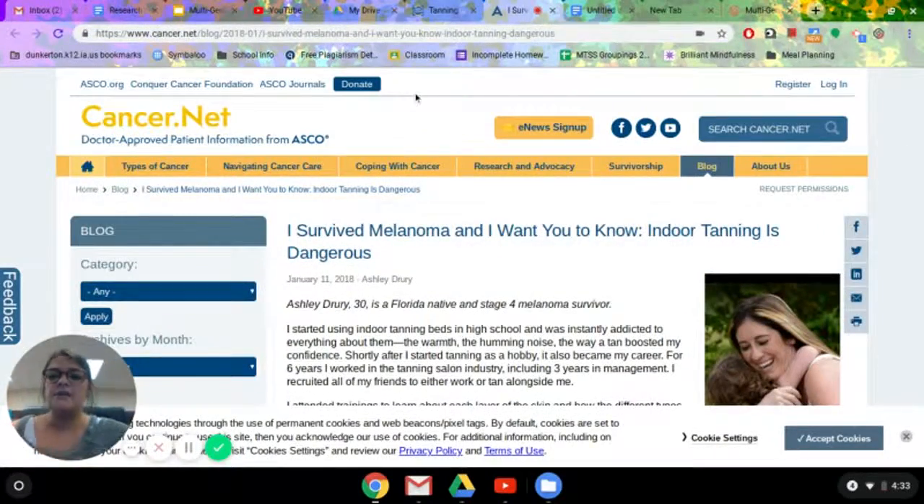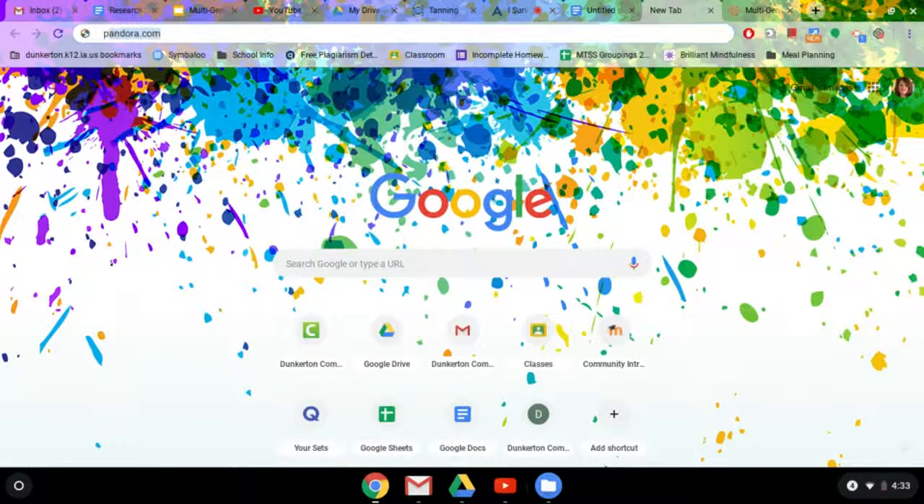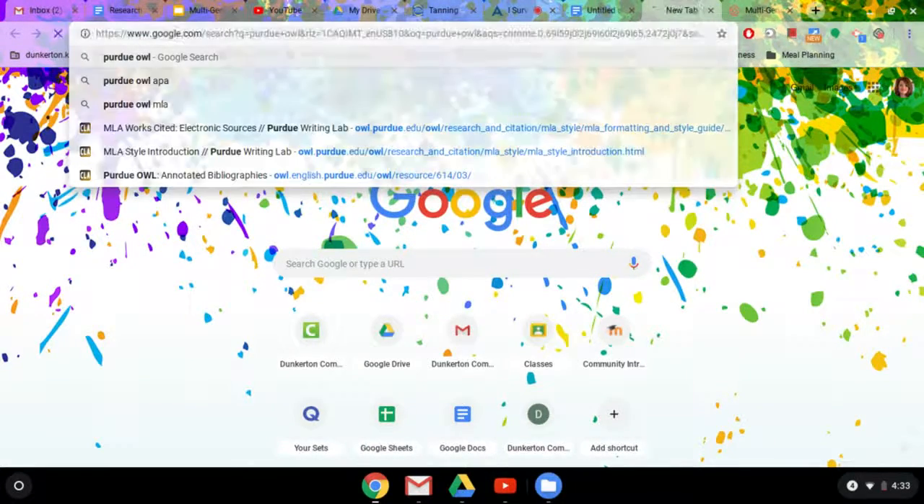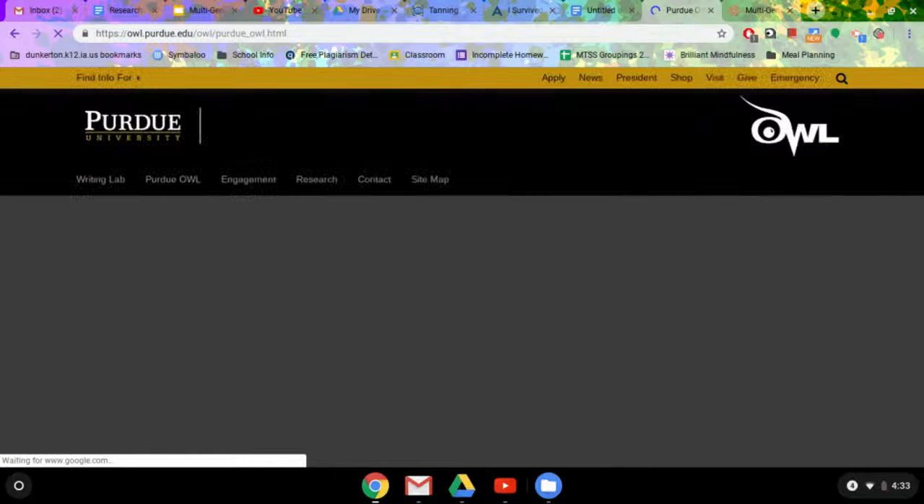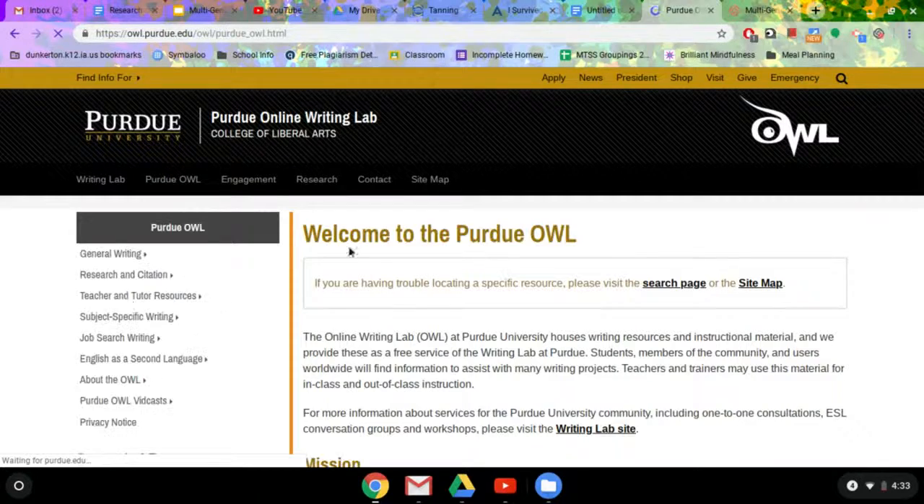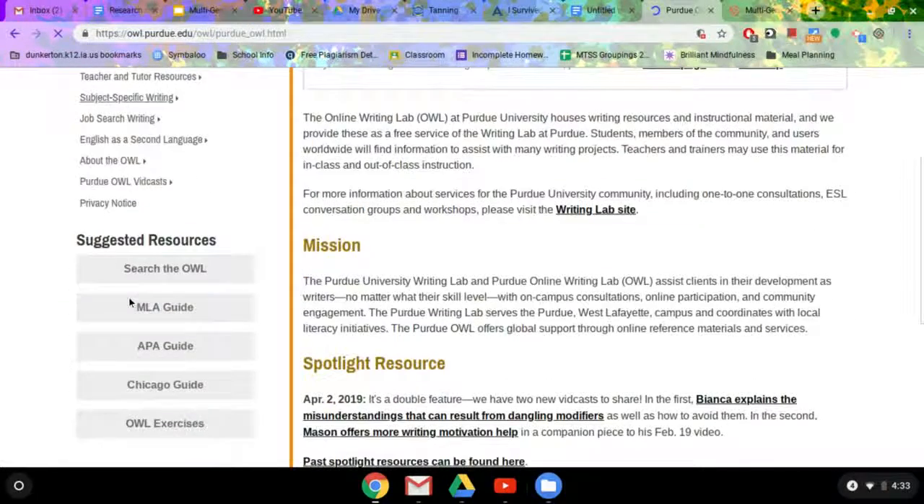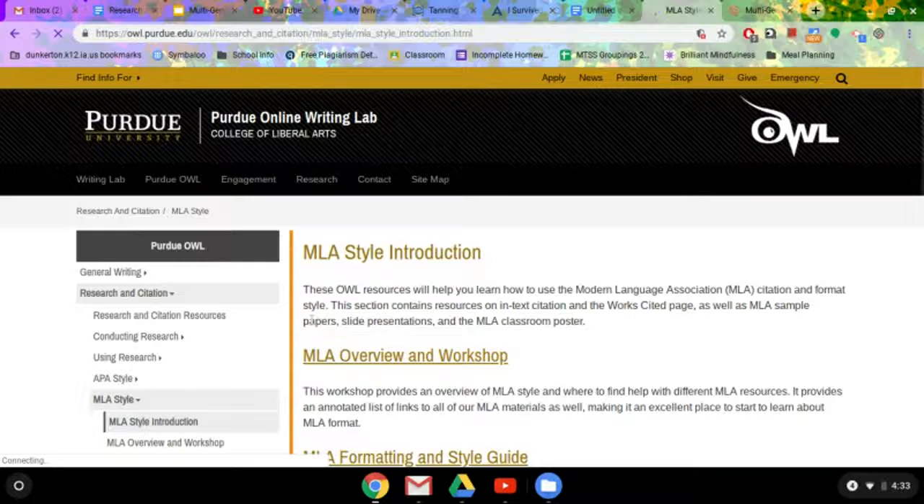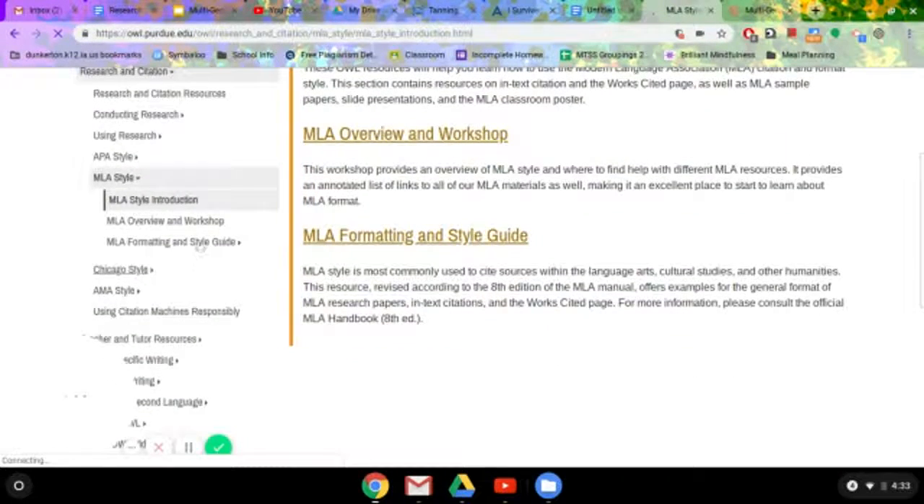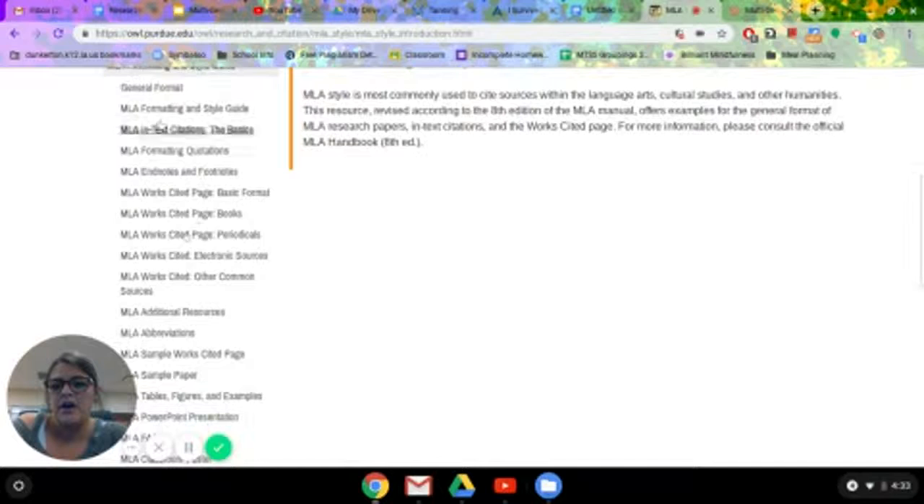So let's say that I'm going to cite this. The first thing that I need to do is go to Purdue OWL, and you guys know this. So if I go to Purdue OWL, I'm going to click on it. And I need to come down here to MLA Guide. Once I'm there, you go to Formatting and Style Guide, and then you have all of these to choose from.